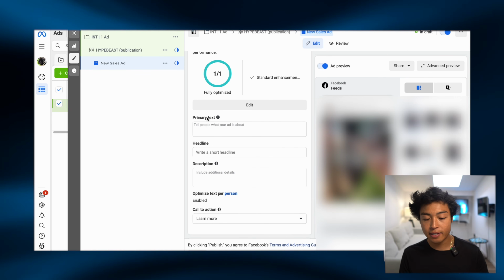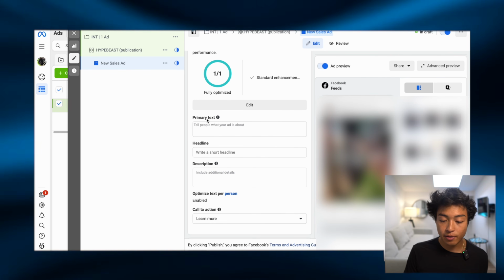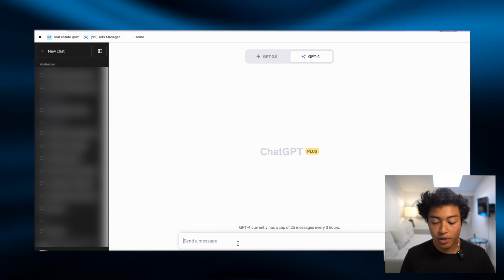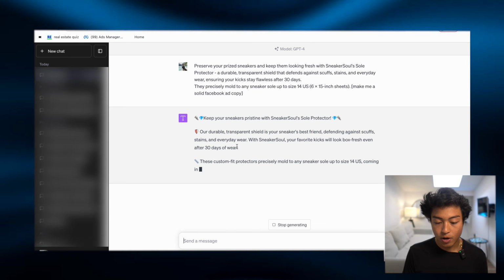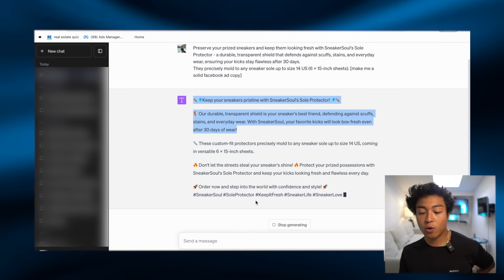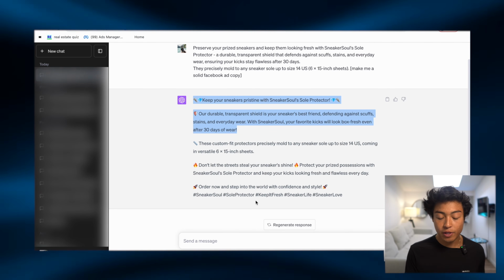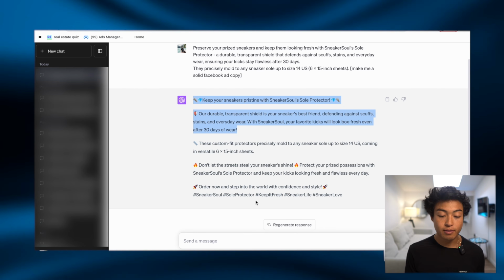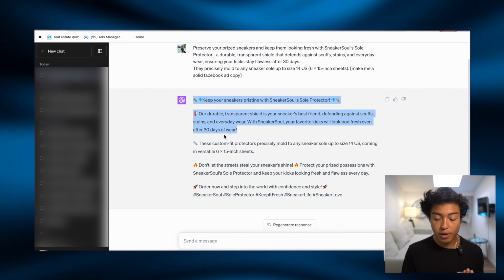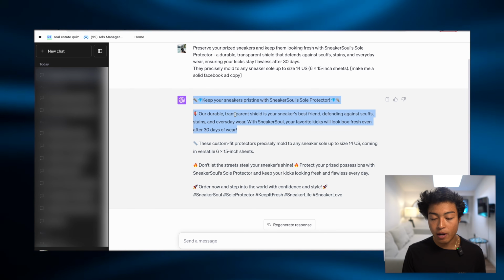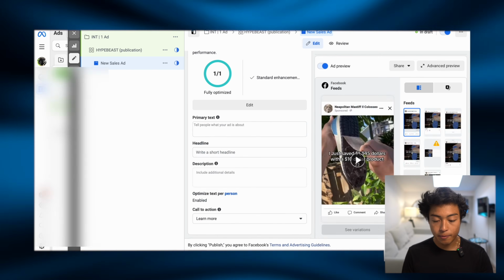And then for the primary text, ChatGPT is gonna be your best friend. All right, so what I'm gonna be doing is getting as much information as I can about my product. Then I'm gonna say, make me a solid Facebook ad copy. All right, so right here, this is a good start. You're definitely gonna wanna play around with it and really just try and figure out what you think sounds best, right? At the same time, you don't wanna add too much information in there, but for the example, I'm just gonna use this. So we're gonna go ahead and head back to the ad.